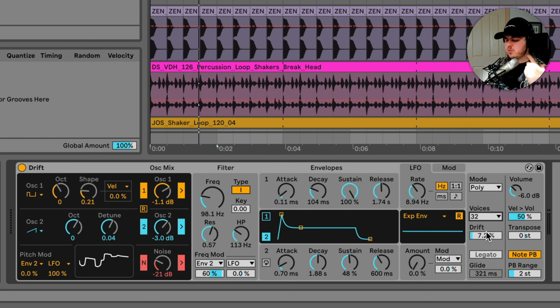Drift as well is one of my favorite features, probably my favorite feature of Drift, because what it does is it sets the amount of variation per voice. It makes the cutoff and pitch and all these parameters slightly different for each note, giving it that analog quality that sets this apart from just being another digital synth. If I increase this quite a bit, you'll hear exactly what I mean.